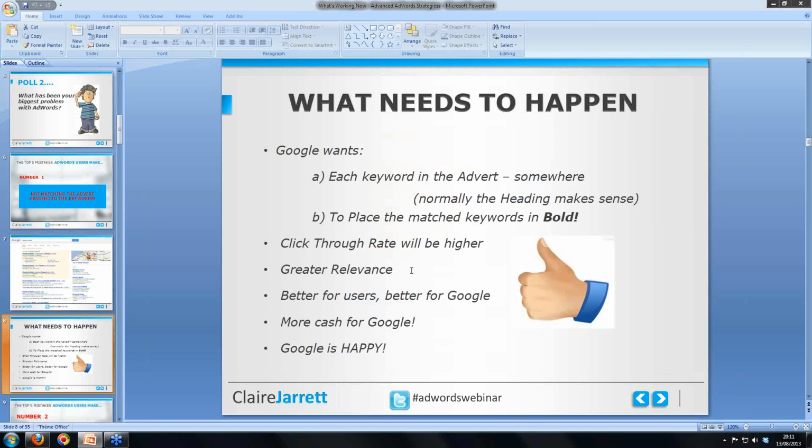So what needs to happen to overcome this mistake is you need to make sure that each keyword is in the advert. As I've said, normally in the heading, so that the keywords will be in bold, as a result of which your click-through rate will be higher. There's greater relevance because it's appearing in bold. This means it's better for users because they're thinking, oh wow, look, an advert that exactly matches what I typed. It's better for Google, more cash for Google. Google's happy with you. It regards you better as an advertiser and will reward you with cheaper clicks as well, due to a factor that we'll come on to very shortly.